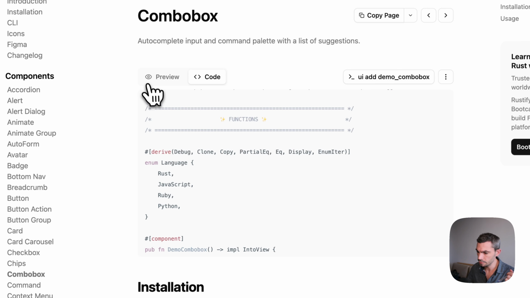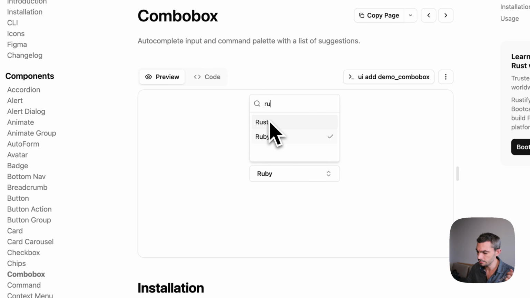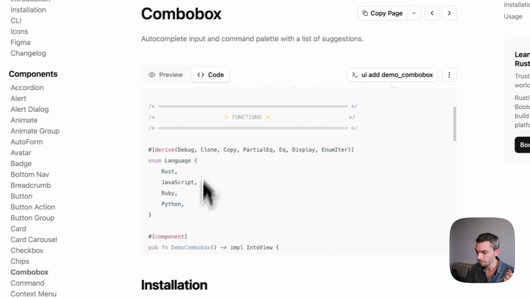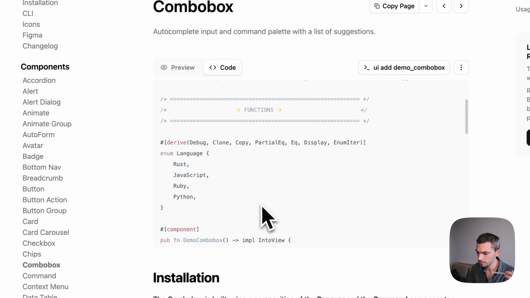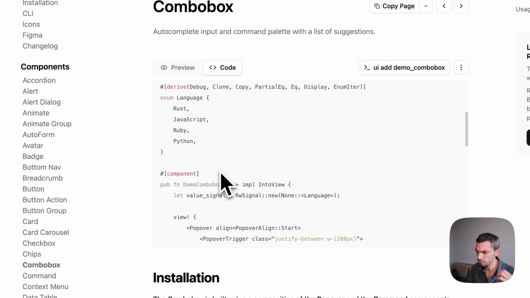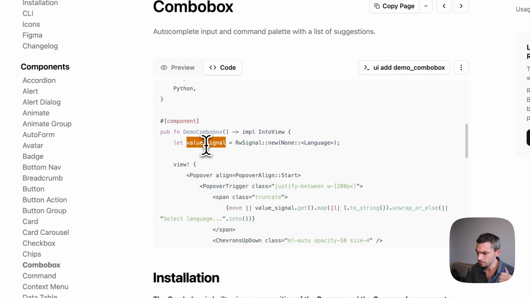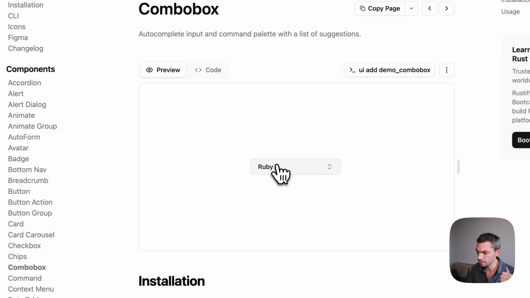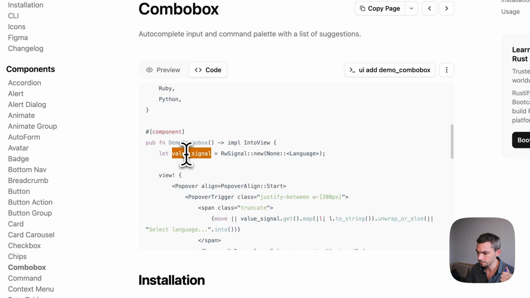So as you can see, the different option I have is using an enum. Okay, so I'm using an enum like this. You can use a const if you want, but for me, I prefer at the moment to use an enum. And then you have a simple signal, because of course we need to keep track of which option that we choose. So we have the signal here, okay?